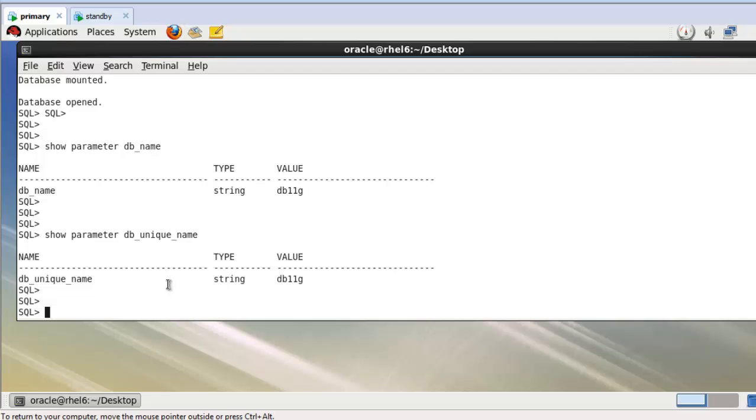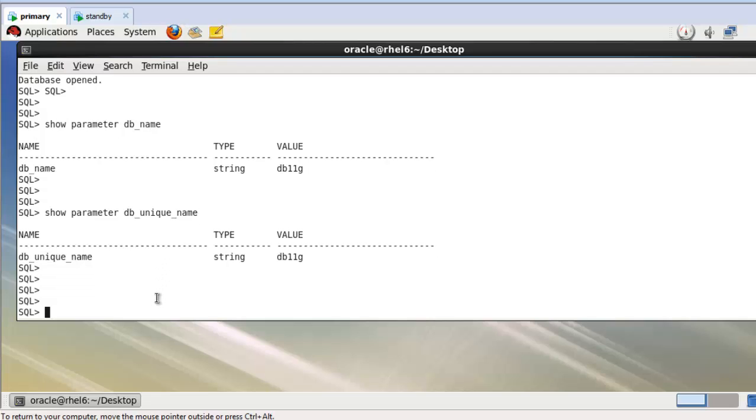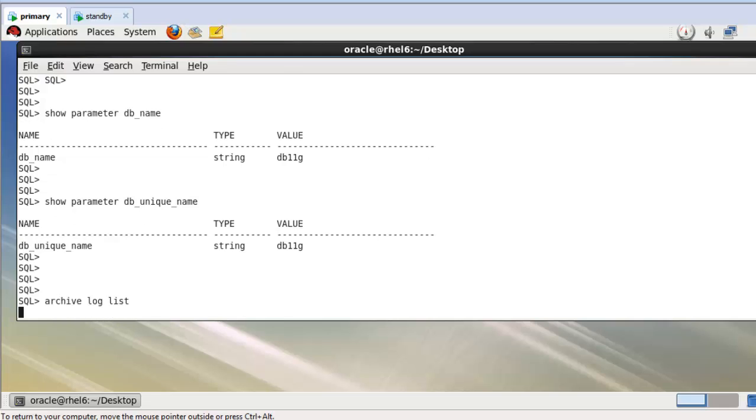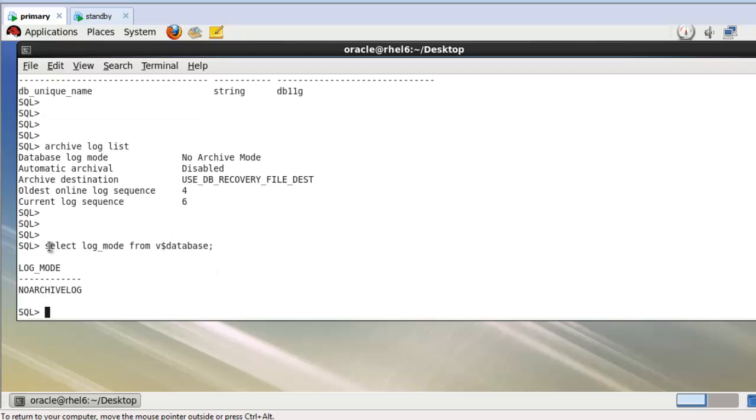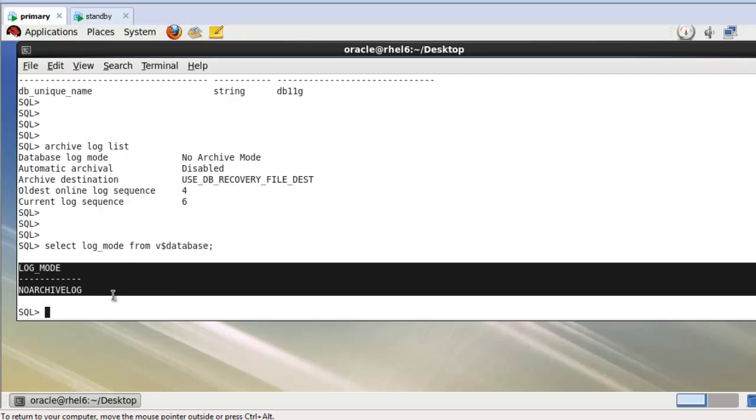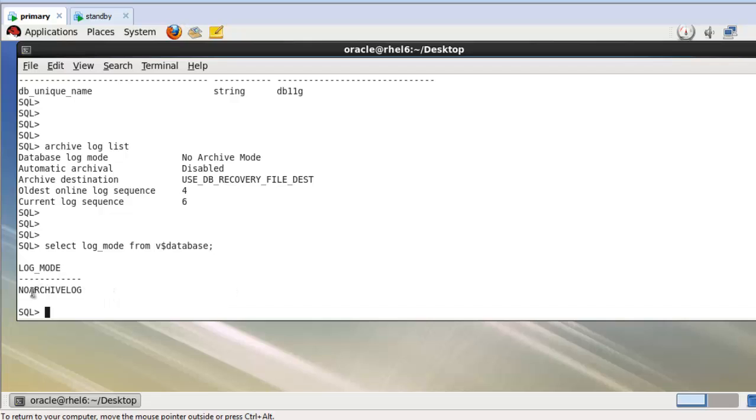So I'm going to the primary machine to check whether it is running in archive log mode or not. Archive log list is the command which shows whether your database is running in archive log mode or not. This is one method, and we have one more method to check that parameter value: select log_mode from v$database. Using that select command on the database view, you can check that the database is not in archive log mode. So your database is now running in no archive log mode.